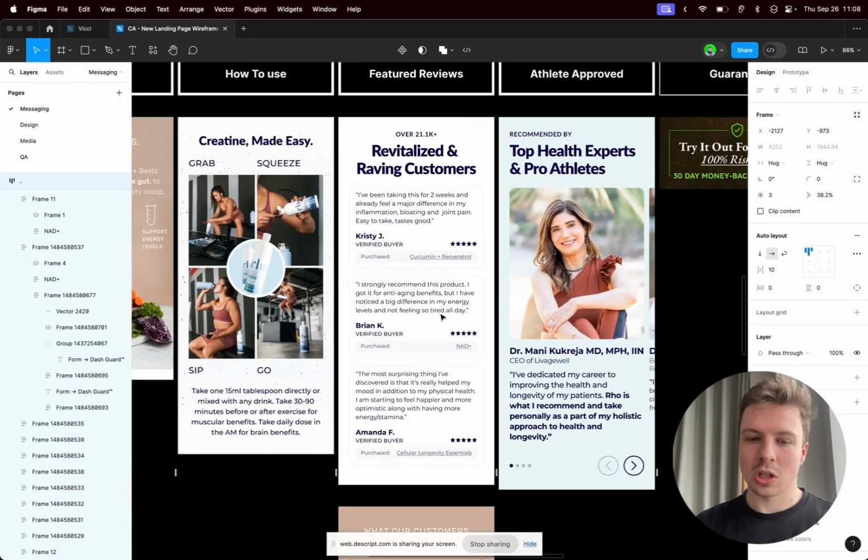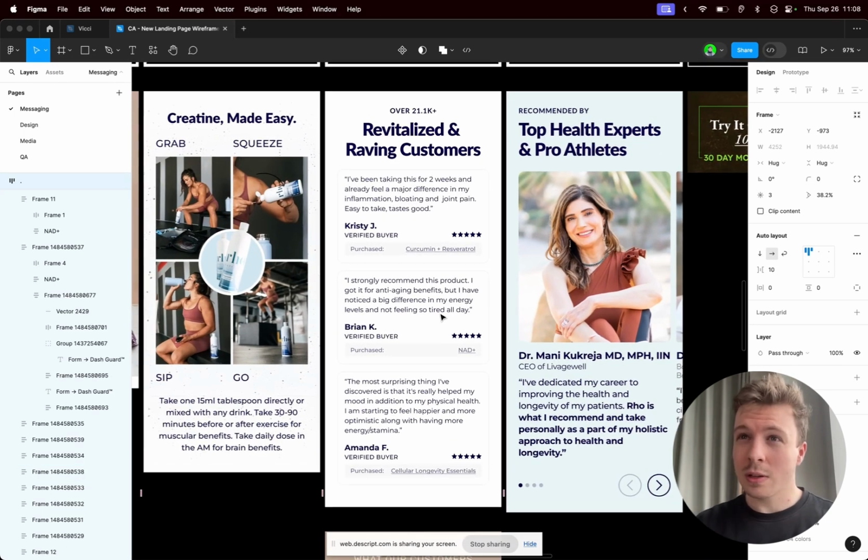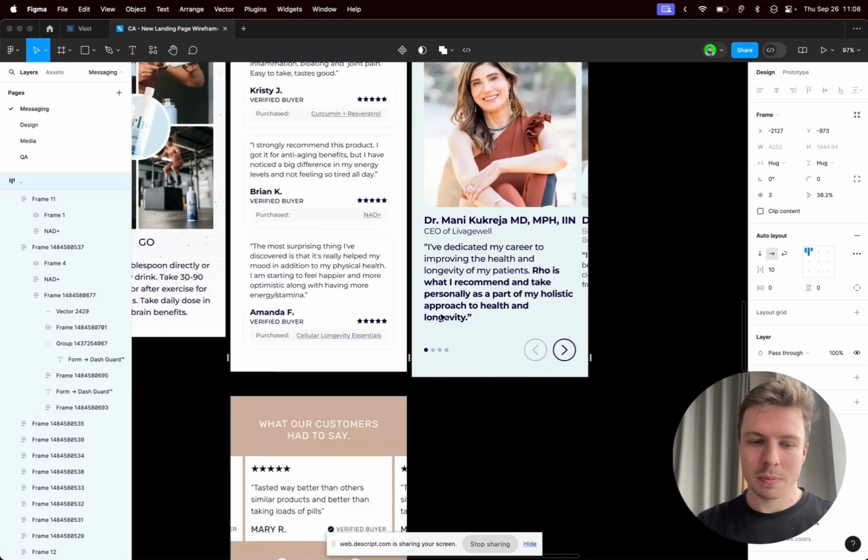And this is where this section is really, really powerful. You don't need 5 reviews. You don't need 10 reviews. 3 will do the job if you make sure that they're strategic and that they point out the top objections.